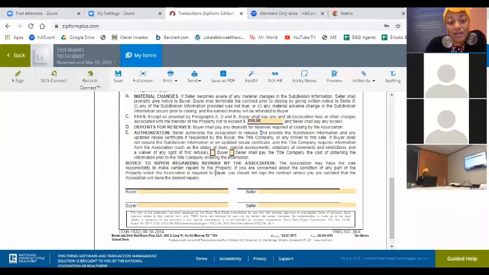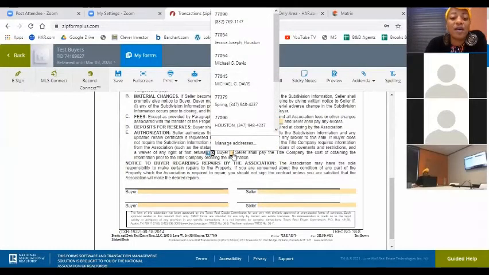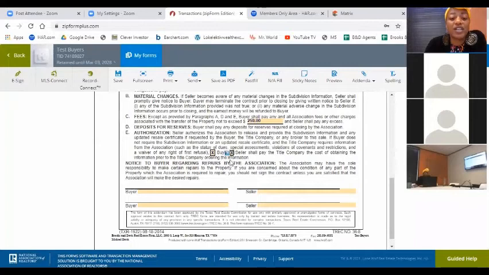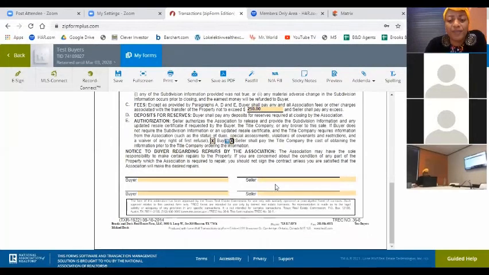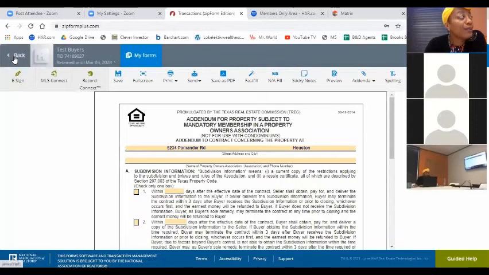Then you have, buyer shall pay the title company the cost of obtaining. Okay, so this is where you have either buyer or seller, and in some ways you can put both of them. So this means they're gonna split it. So if it's just the buyer, that's what you choose, and if it's gonna be both of them, you choose that. Most of the time we split it. All right, any questions about that form?